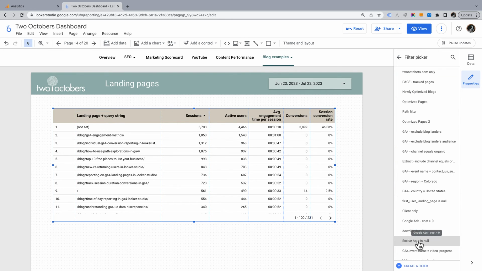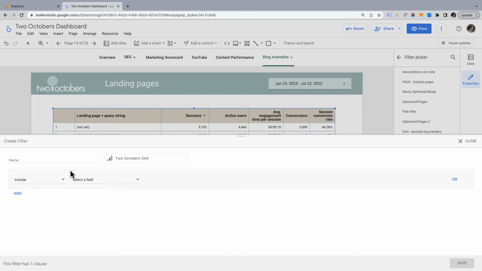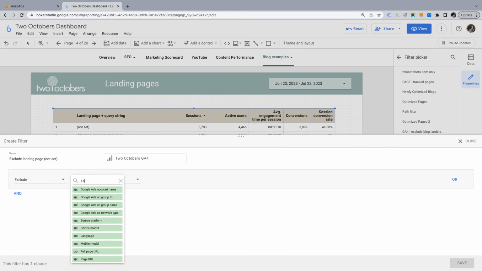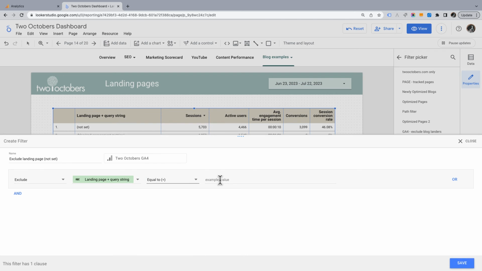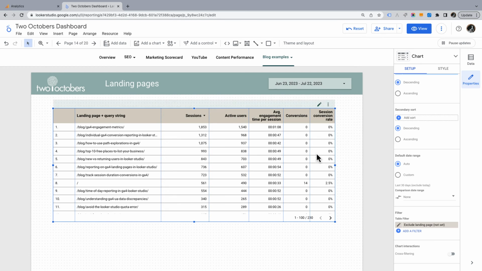That's the last most important thing that I want to be able to do. So I'm going to add a filter. I'm going to create a filter. I'm going to say exclude landing page not set. And I want to change this to exclude. Here I'm using this landing page in query string equal to and not set. And there you go. Okay, conversions went down.